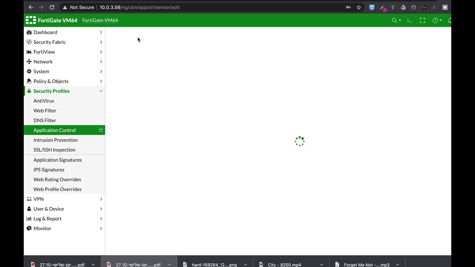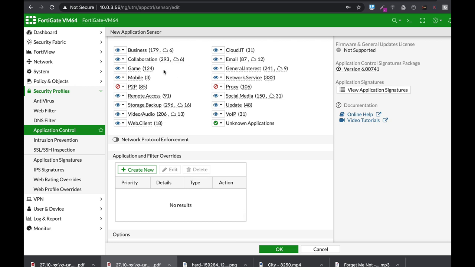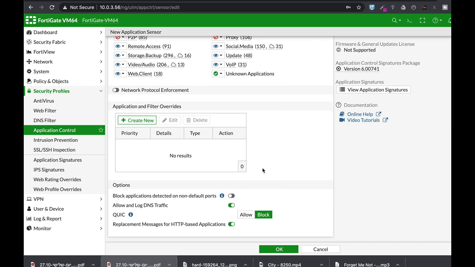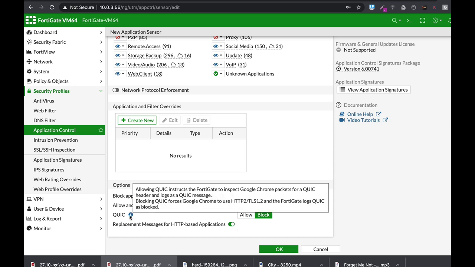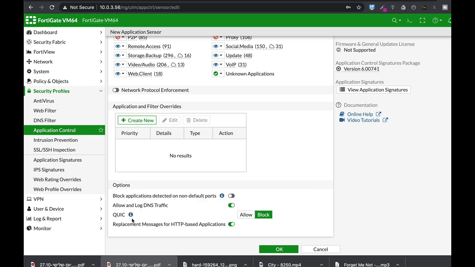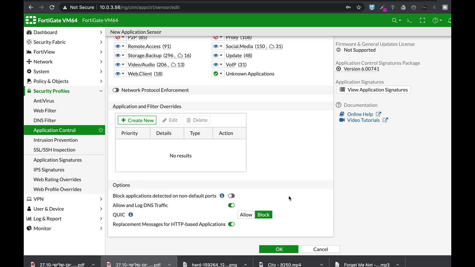In application control, you can actually block, override, enable different applications based on their categories. You can also block a category and override a specific application that belongs to that category. You can do it here, application and filter override. You can, and it is a best practice to block QUIC, Google's new protocol, since it actually influences your Fortigate performance and capabilities.